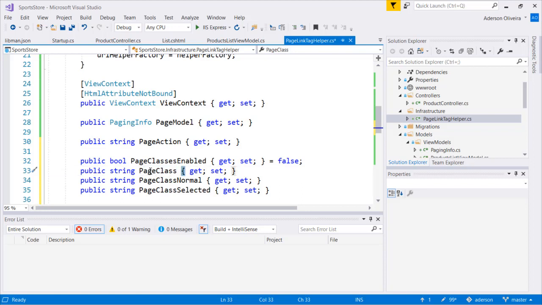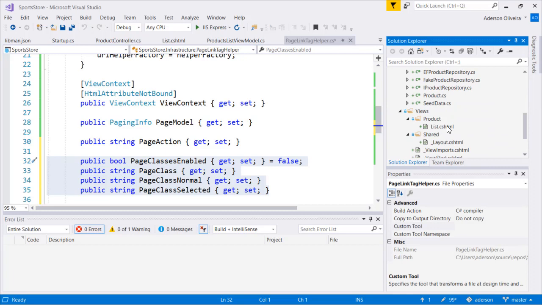If so, we're gonna have a page class for normal links, and we're gonna have a page class when a link is selected, when a page is selected. Let's say I have selected page 1 and I'm on page 1, so the link for page 1 has to be highlighted. So we're going to be using 4 properties, and all of those 4 properties need to be specified when we use the helper. So let's have a look there at our product list, actually.